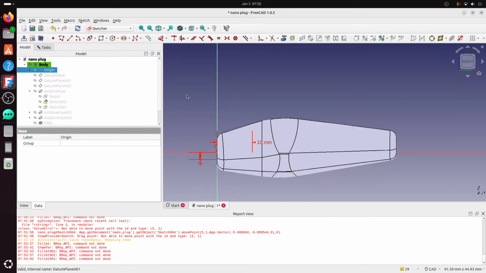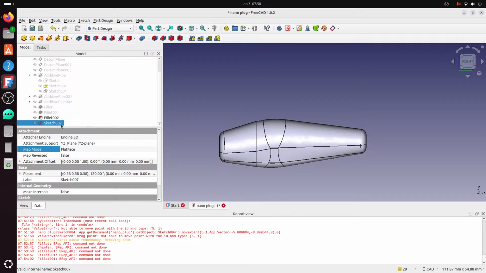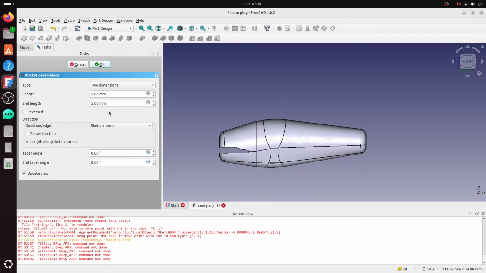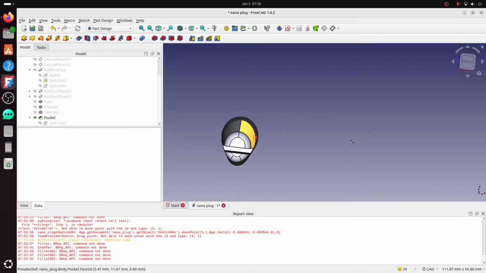Hide the origin, select the sketch, close out of it, select it. We're going to do a pad, 2 dimensions, and just increase them both until they punch through both sides like that. Okay, now we got a little slot for the bill.